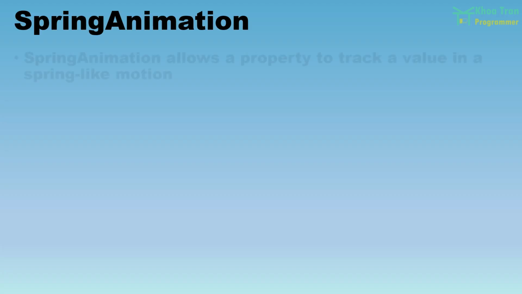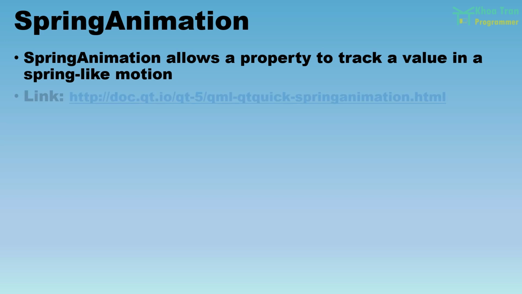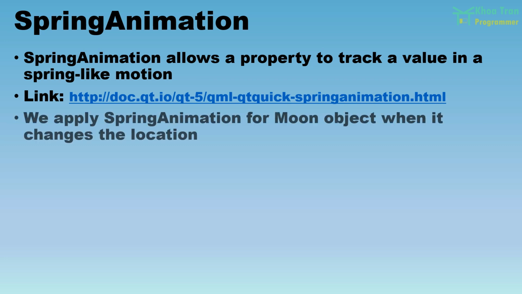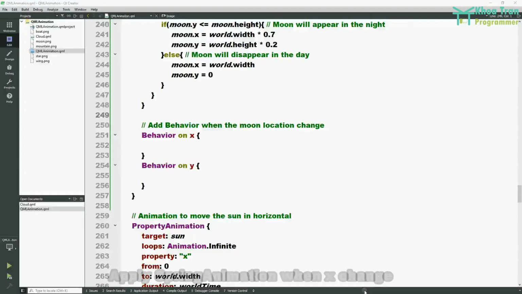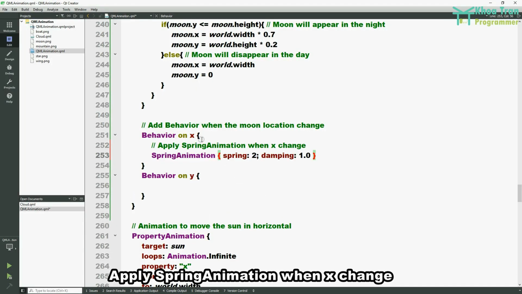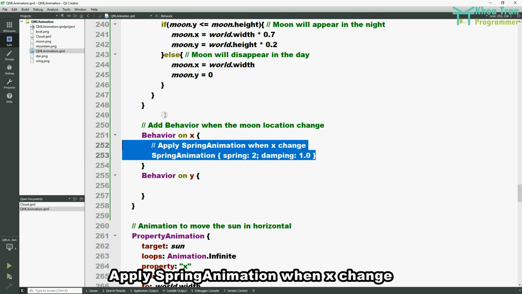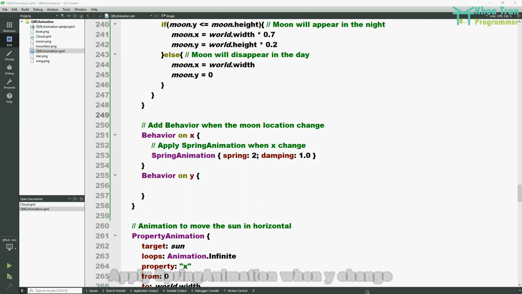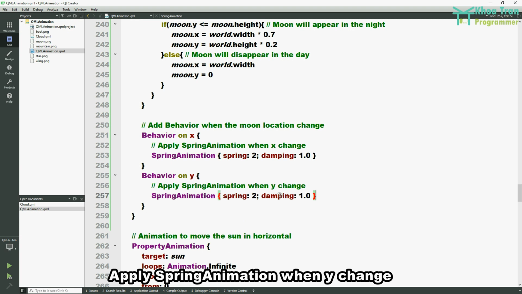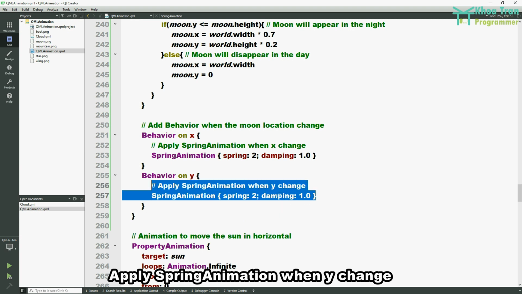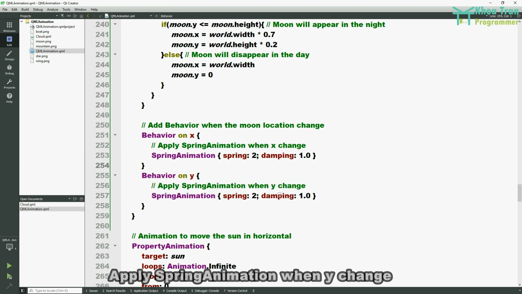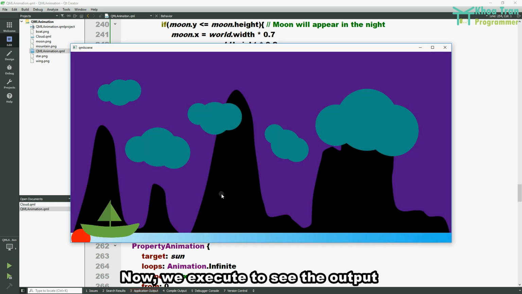SpringAnimation. SpringAnimation allows a property to track a value in a spring-like motion. We apply SpringAnimation for moon object when it changes the location. Apply SpringAnimation when X changes. Apply SpringAnimation when Y changes. Now, we execute to see the output.